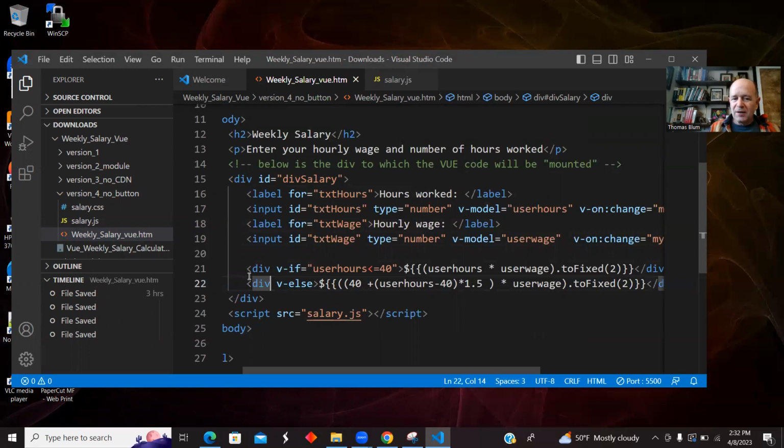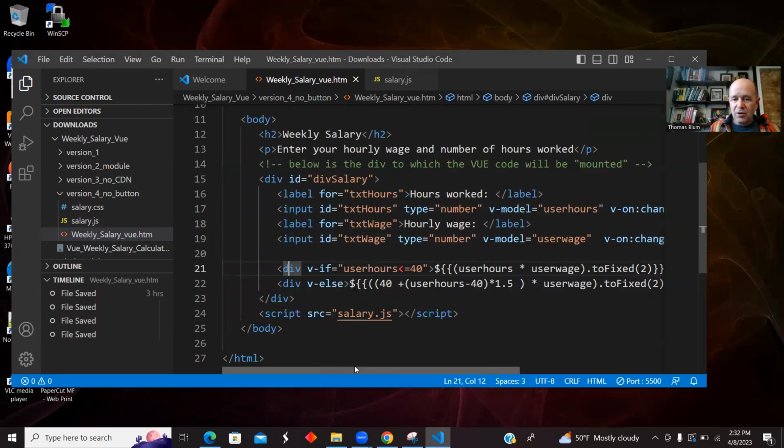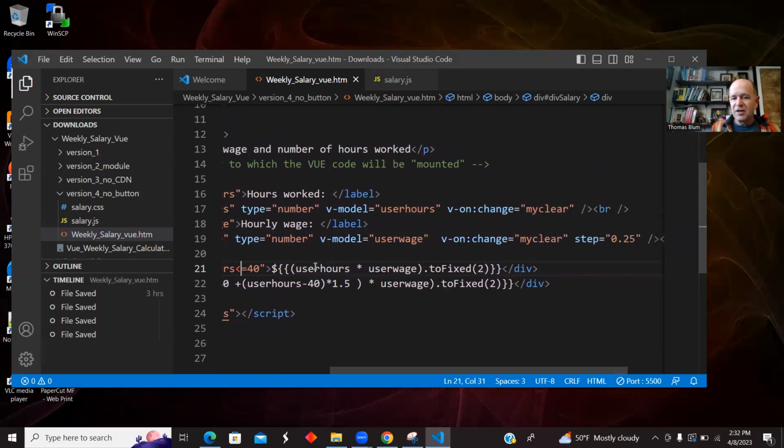And then I have two divs for displaying results, before and if they have less than or equal to 40 hours, and otherwise. So here's a div with a v-if. v-if controls the visibility of an element. This element is visible when the user hours are less than or equal to 40. And then we are doing the calculation, the hours times the wage. The curly braces say that this is Vue and it involves Vue variables or Vue properties, make a substitution and maybe do a calculation, in this case a calculation. So I'm taking hours times wage, and I'm also doing a toFixed, giving it two decimal places.